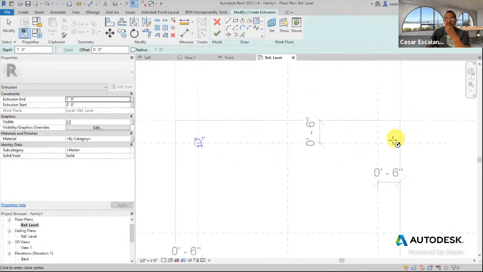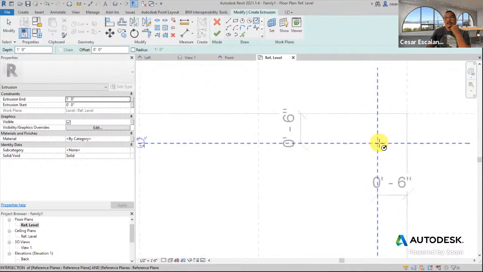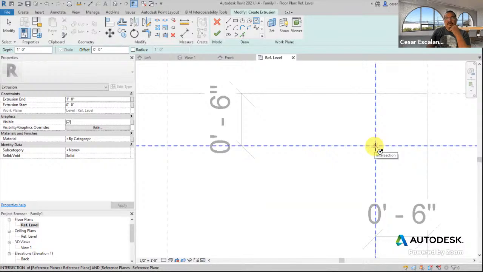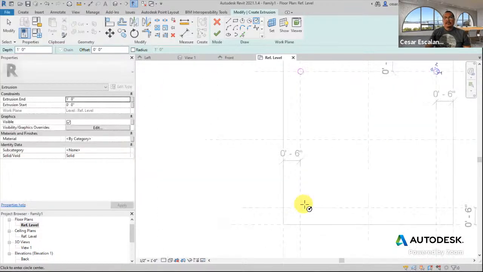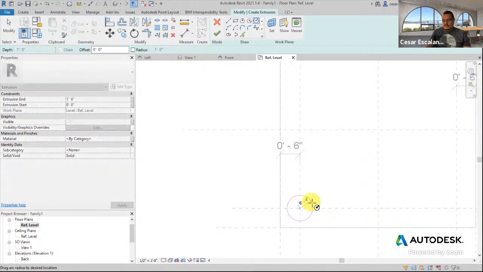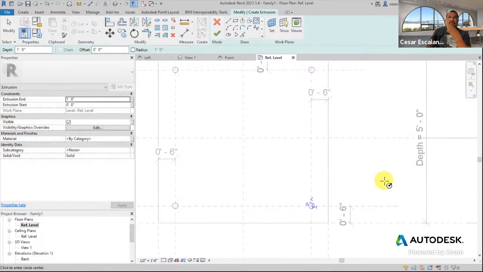Another circle at the intersection of this grid. Snapping to the intersection is important because it anchors it, it creates dimensional constraints of the circle with the reference plane. So again, I'm just going to type on the fly 0, 1, and then go to the next one. 0, 1, and then go to the next one. 0, 1. So I have 4 legs.